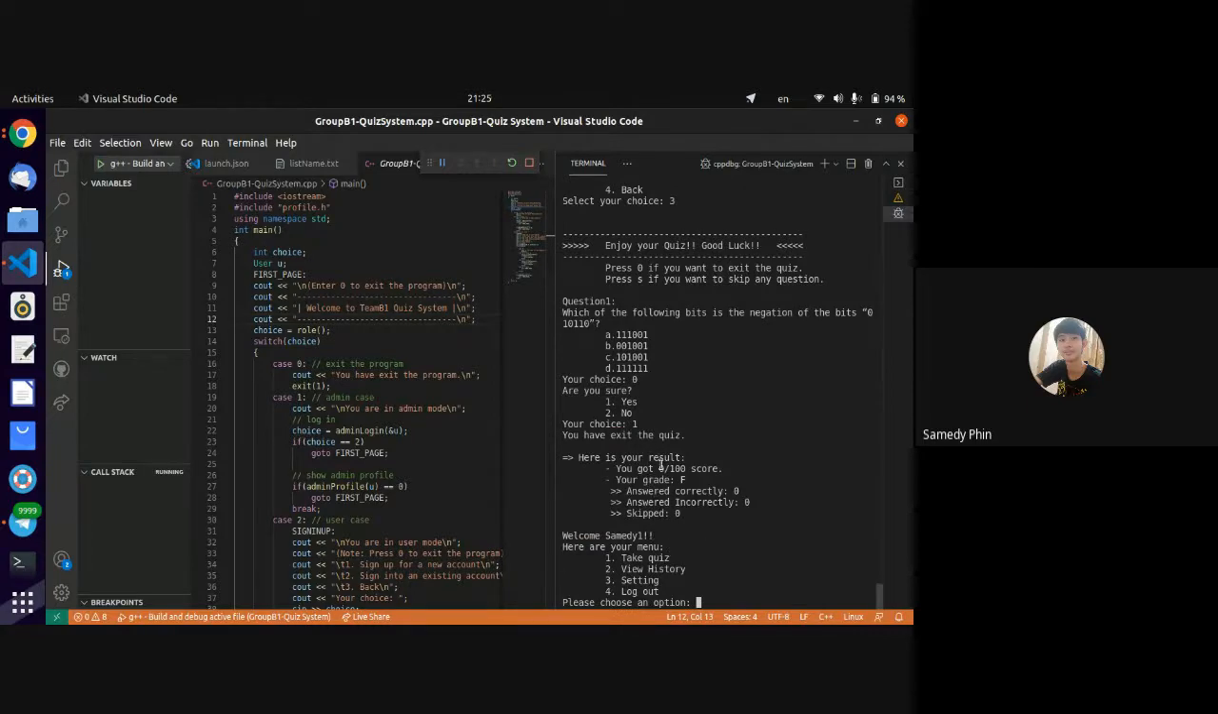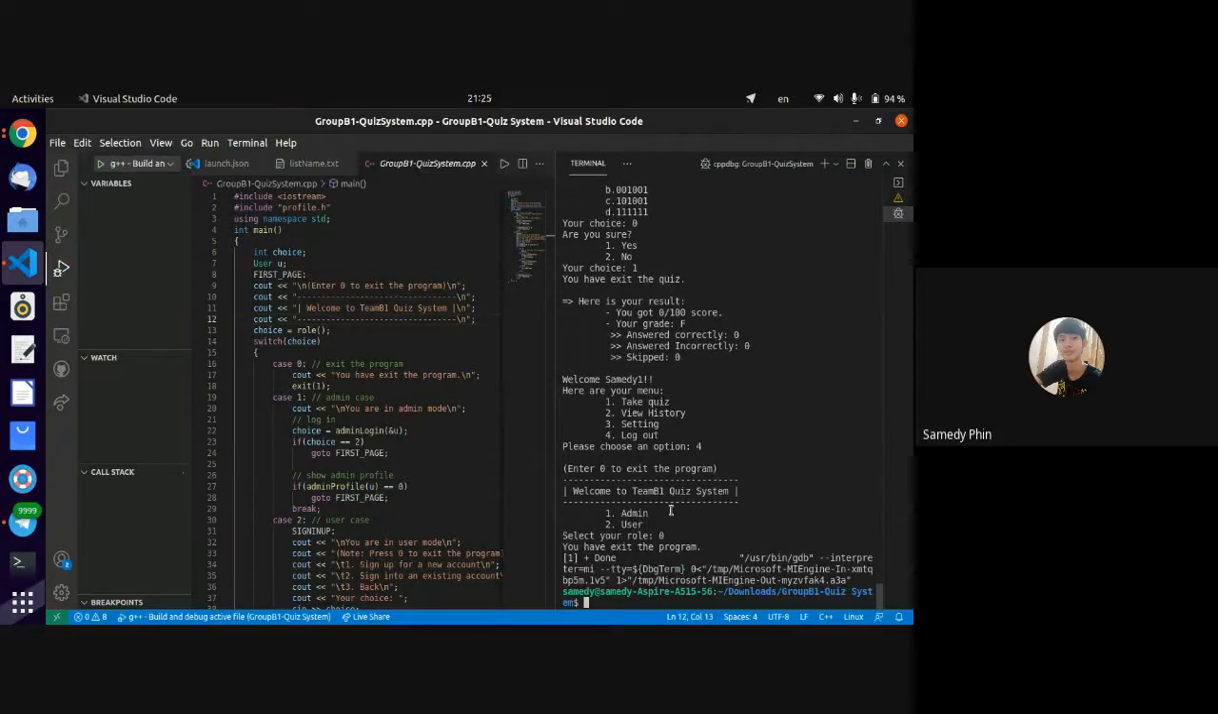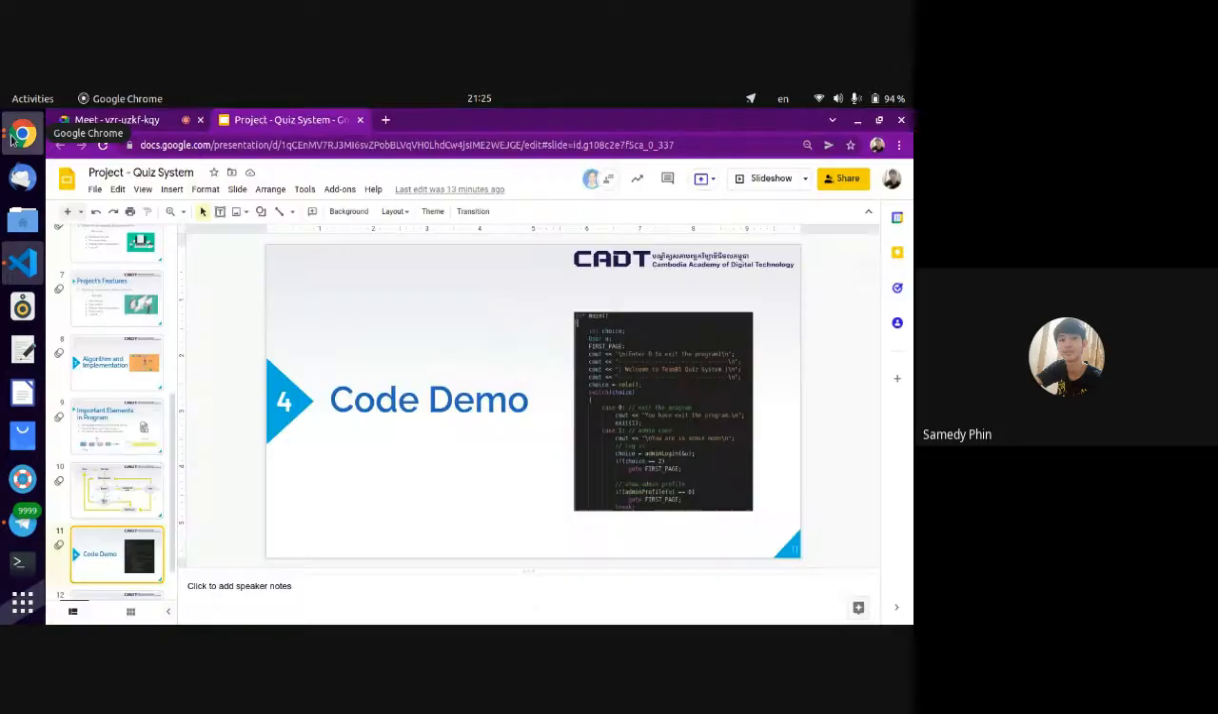That's all of our points. We have some features that we want to show you, and now we have already shown them. And now I want to exit this program. So I will press 0. And now we can see we have exit the program. And that's the end of our presentation.